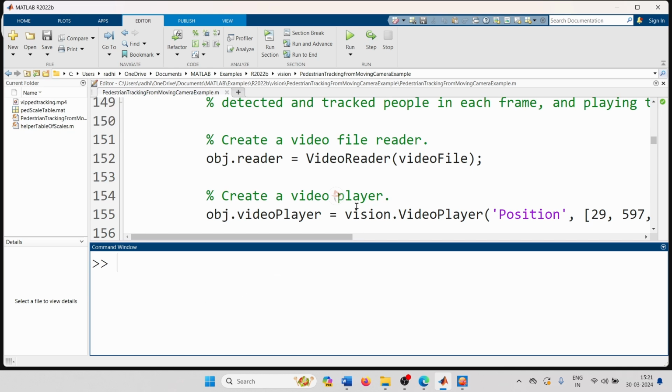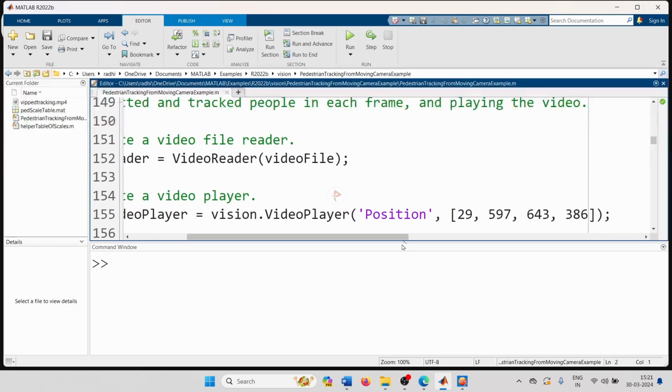So next we create a vision.VideoPlayer object. A variable name, that is object.videoPlayer. Here we are using the function vision.VideoPlayer. Inside we mention to display the video frames by using the position. This position parameter specifies the position and size of the video player window.